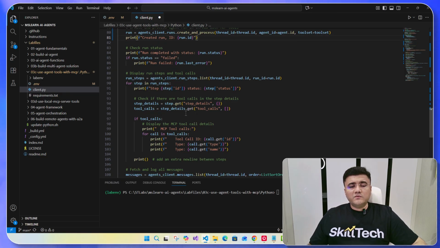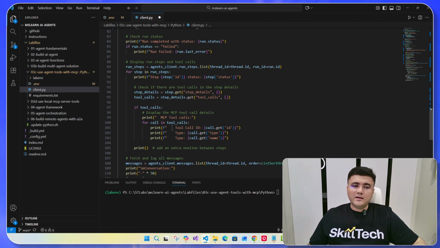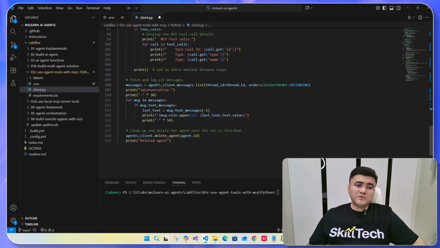And then for each conversation, we are going to print the status, the tool calls which are happening in that, and we are also going to display the MCP tool call which is happening. Now, all these things you can see in the thread logs in the Azure AI Foundry portal, or here in the console also. I'm just trying to print it. It's going to fetch and log all the messages which are coming with that.